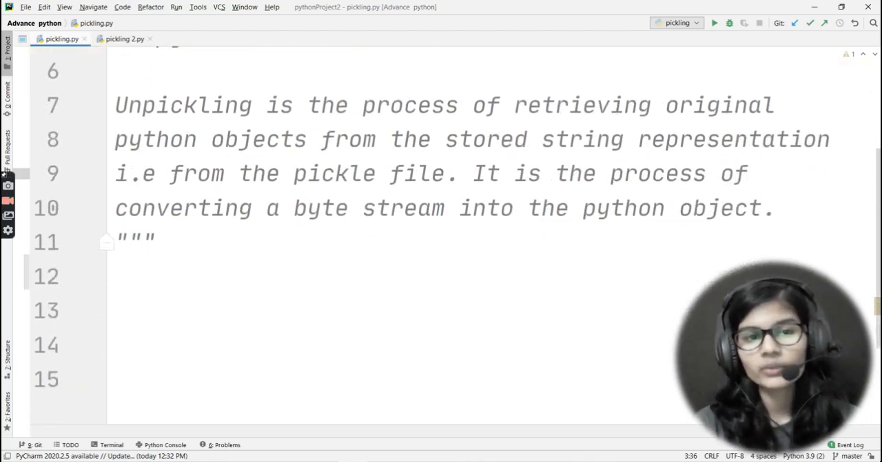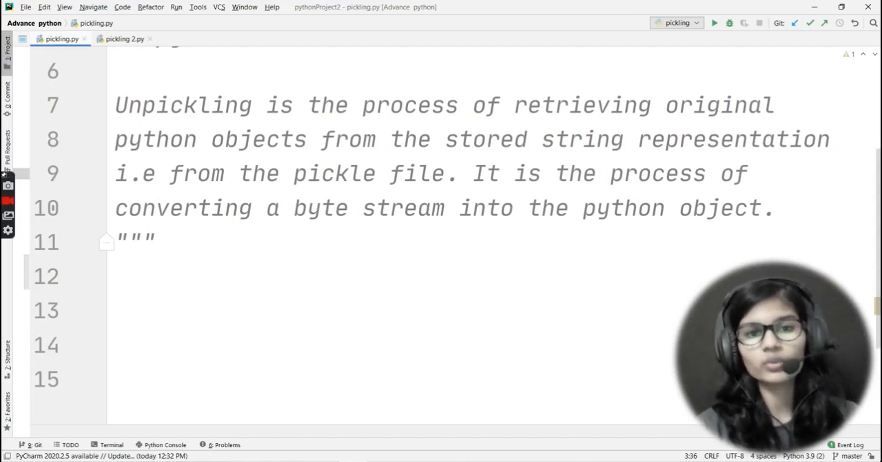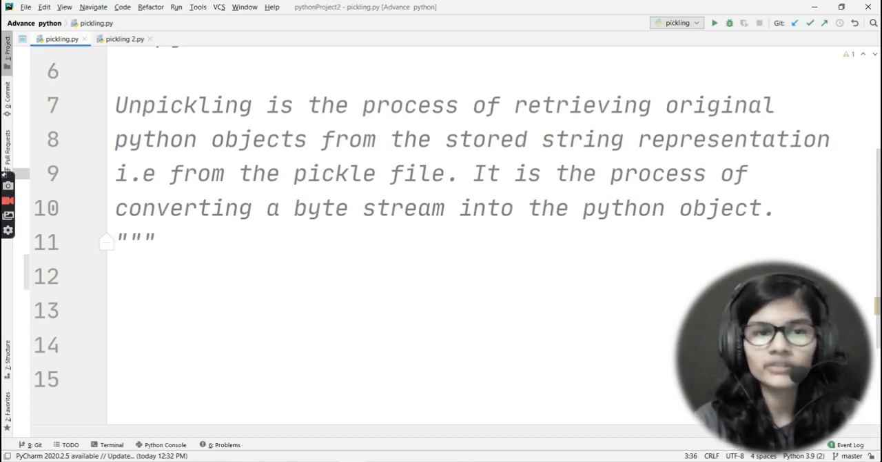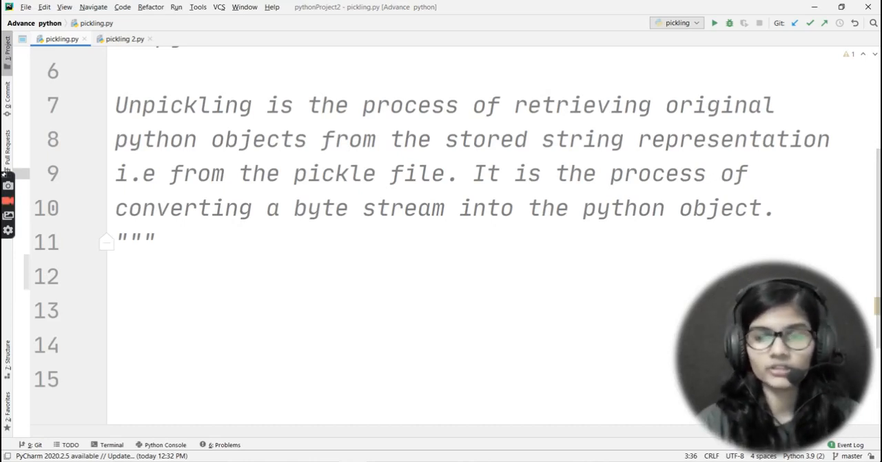Now, when we move towards unpickling, unpickling is the process of retrieving original Python objects from the stored string representation, that is, from the pickle file. Whenever we do pickling, we make a pickle file actually. Now from that file we want to retrieve some original Python object from the stored string representation which you have in that pickle file. This procedure is called unpickling, right?